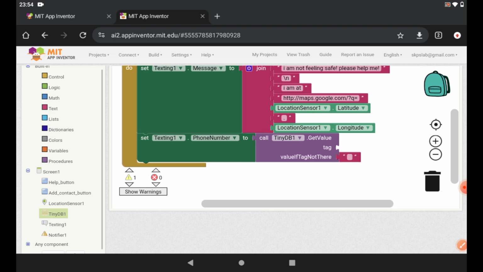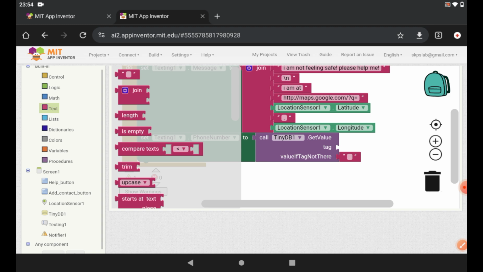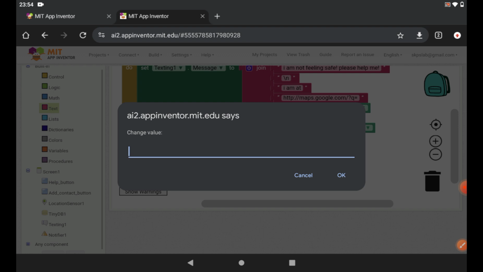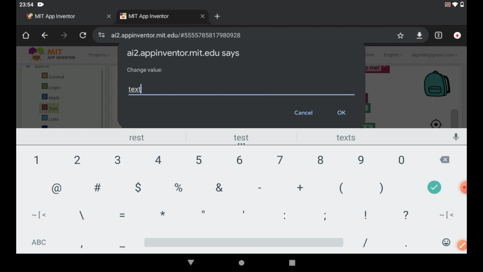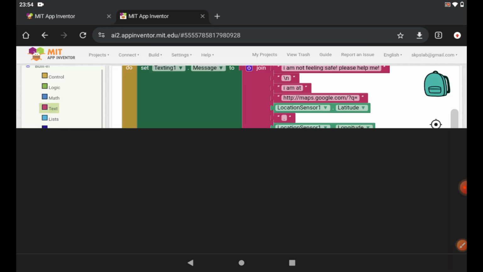So in this we need a tag. For tagging we will go with the text box like this. Click on the text box. Now we will type a tag text. Always remember that your tag should be the same on both of the screens, otherwise your application will not work. So I will type text 2. You just have to follow the instructions exactly. Just click on OK.